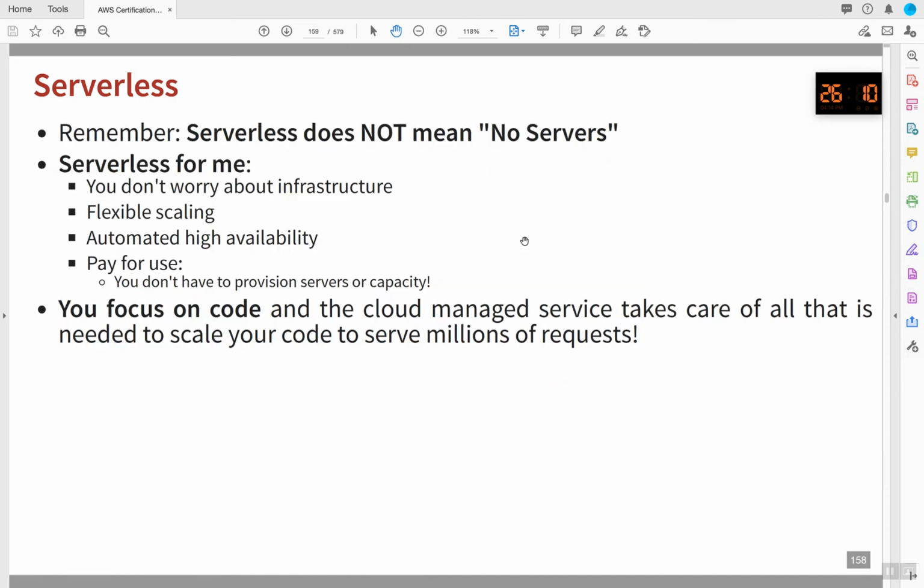Enter serverless. Remember, serverless does not mean no server. Serverless for me is you do not worry about infrastructure, flexible scaling, automated high availability. Pay for use. You do not have to provision servers for all capacity. You focus on code and the cloud managed service takes care of all that is needed to scale your code to serve millions of requests.